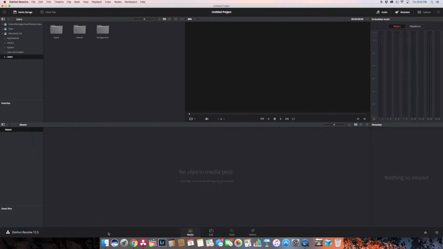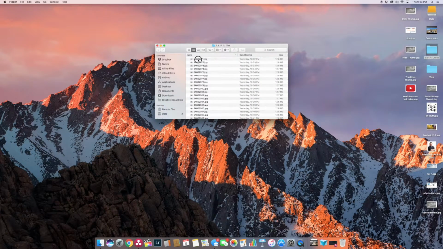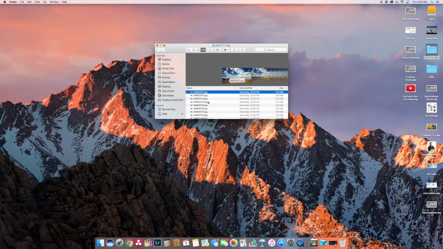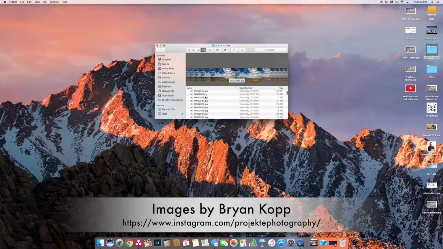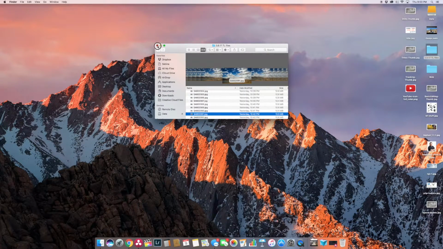Now this is just a folder of images. I'm going to show you the actual folder here. So as you can see, this is just a folder full of the time-lapse JPEGs. These were shot by my good friend, Brian Kopp. I'll give you a link to his Instagram page so you can see more of his fantastic work. So he supplied these images for us to work with today.